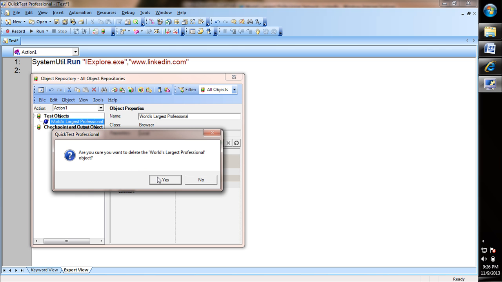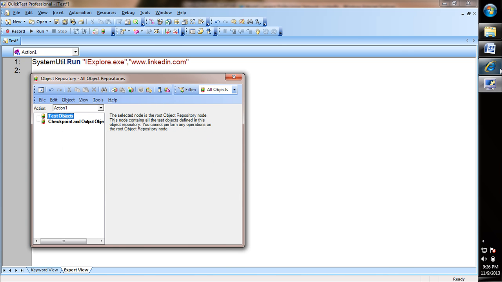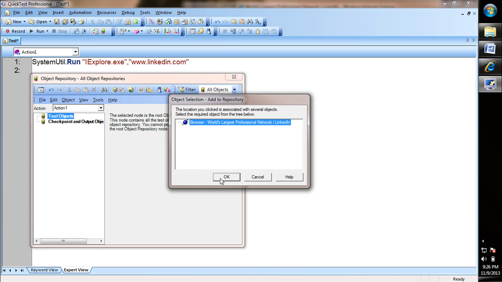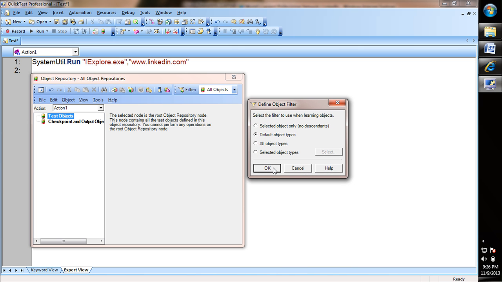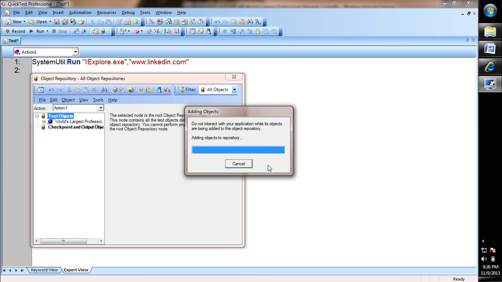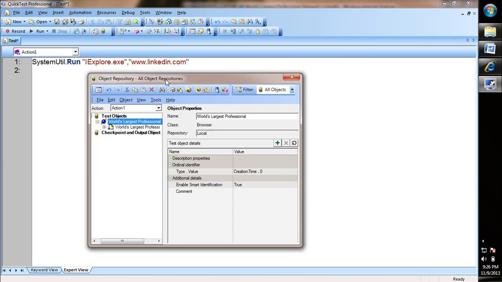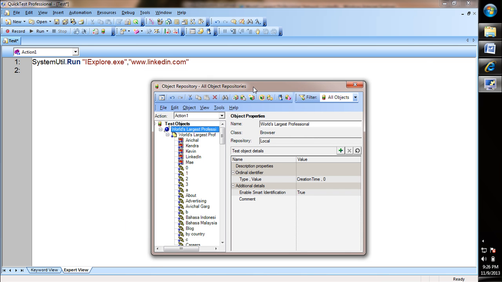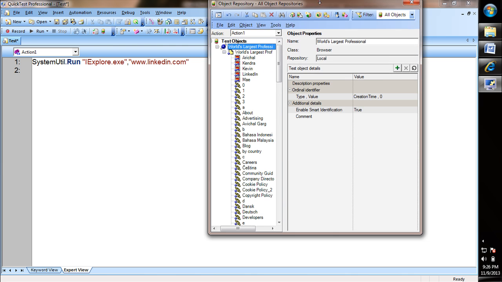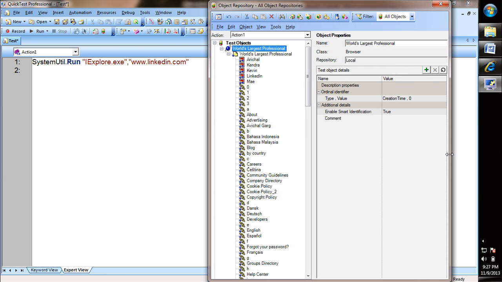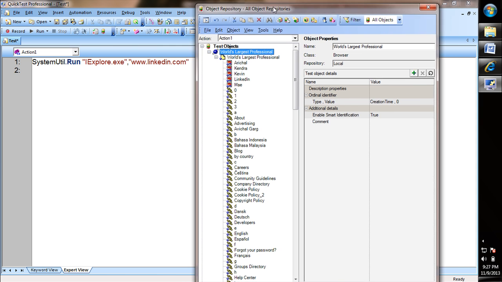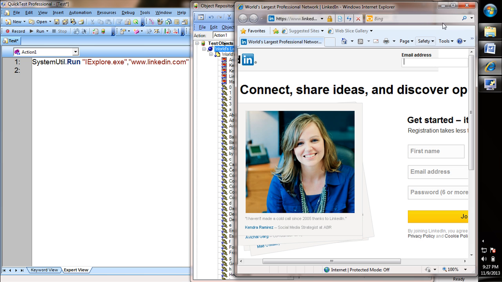Select, right click and delete. Now let's add the parent object again. Click OK, and now select default object type. Now when we click OK, QTP will decide which objects have to be default on this browser, and they will get added in object repository. If we enlarge this object repository window, we can see the default objects are added from this browser.